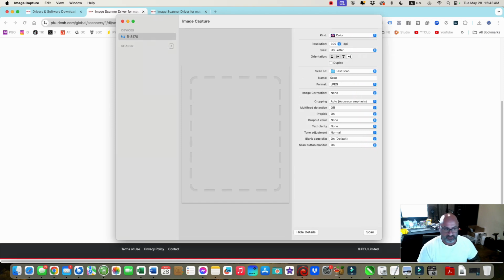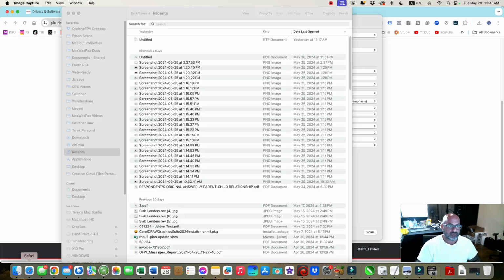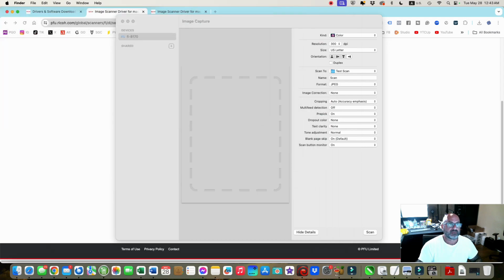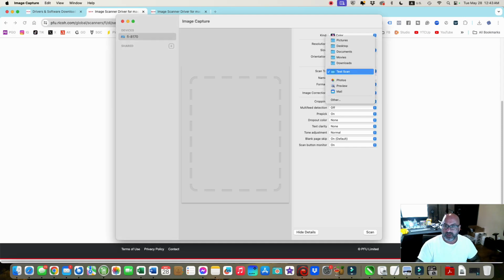So now here's the settings that you would use, and then we'll run a test scan, okay? So first of all, let me clear out my folder because I want to make sure that the test scans that we run are new. So let me go to test scan here. Okay, test scan is empty, so that's perfect. So I'm going to tell it I want to test scan. I want to start here, color, 300 dpi.